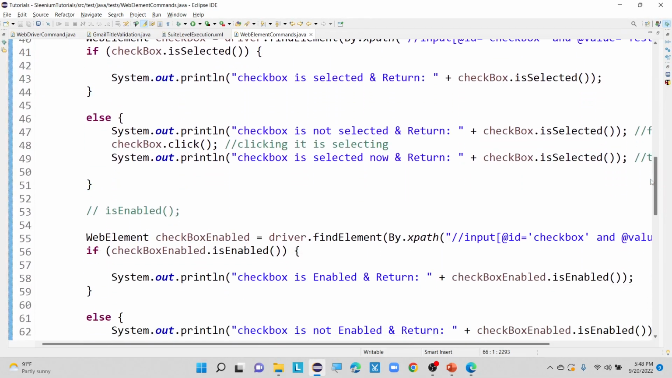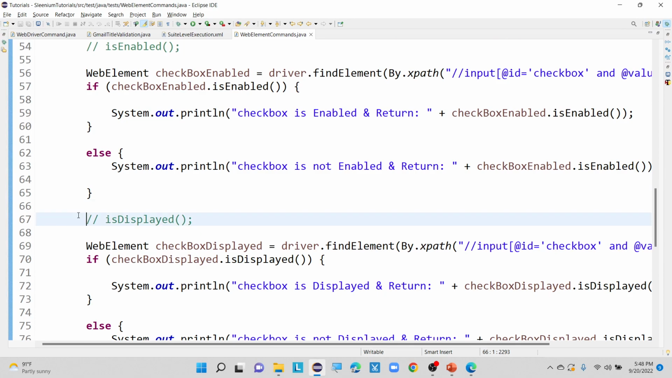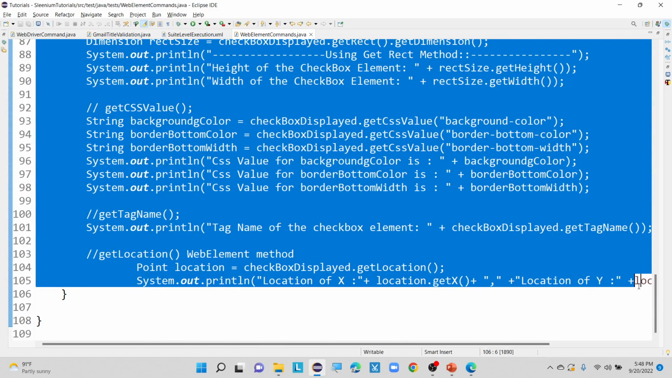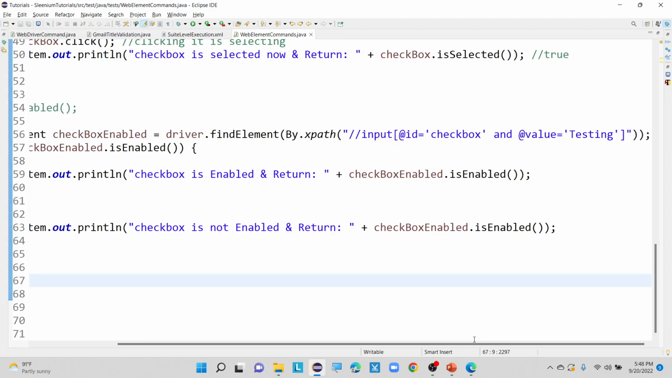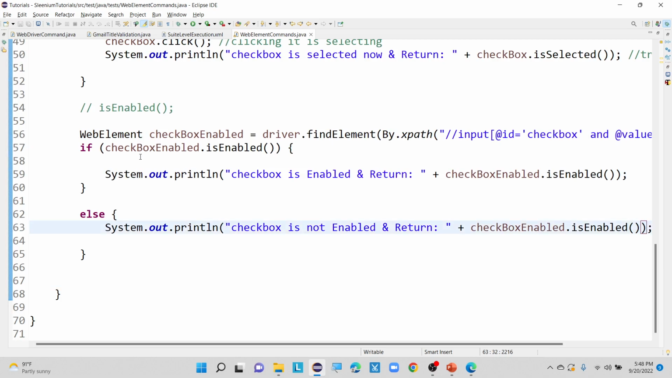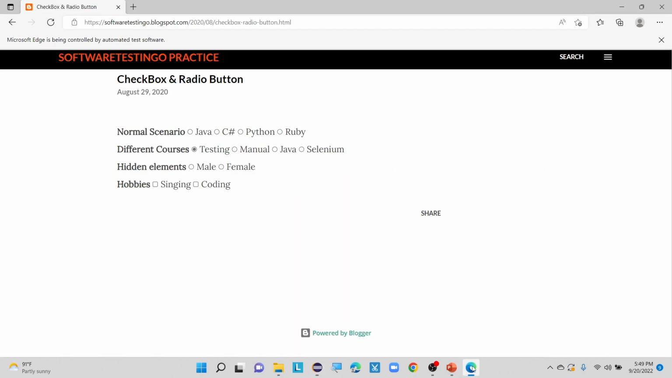So what is the isEnabled method? This isEnabled method is used to check whether the element is enabled to perform any action with the help of Selenium WebDriver or not. So that is what we are going to check now. I am doing the same: is that particular checkbox enabled? If I want to perform any operation on this particular testing radio button, only if it is enabled can I select this radio button. If it is disabled, it returns false as the boolean value. If it is enabled, it will return the boolean value true.